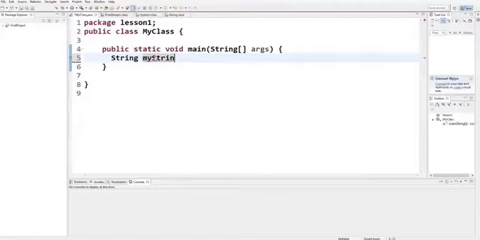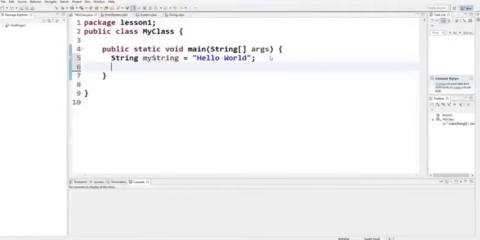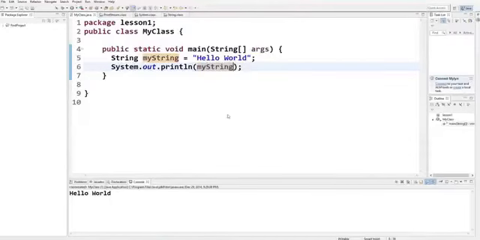So I name it my string is equal to, and then in double quotes whatever string you want to assign. So for example, hello world, you can do it something like this. And this string you can just print using system.out.println, and you can call your string here and it will print your string, right? This is very simple stuff.